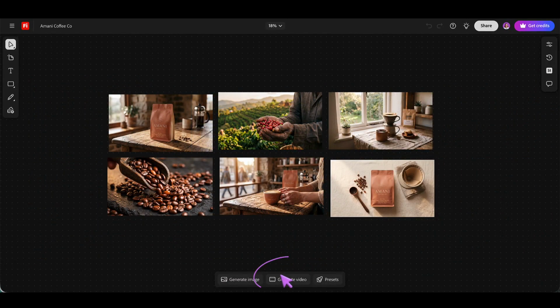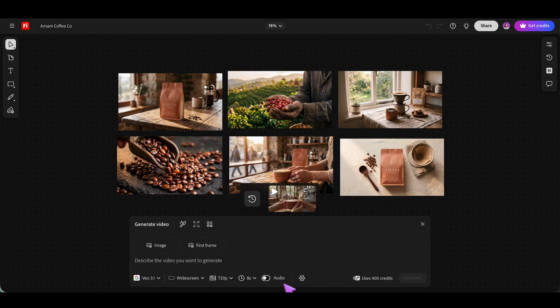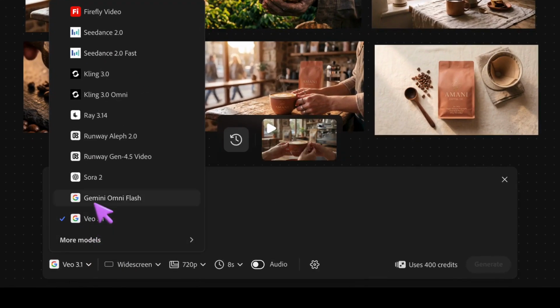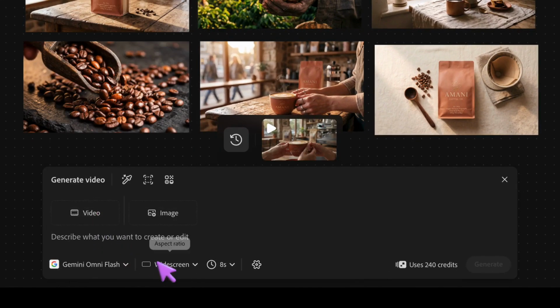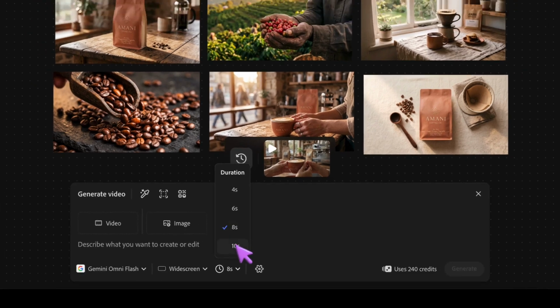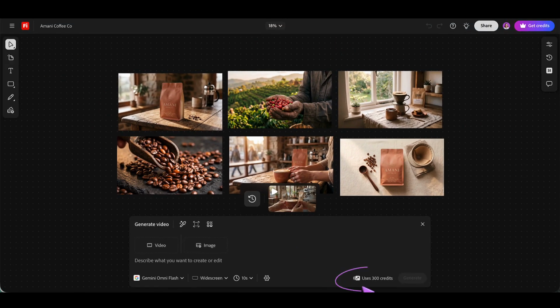So at the bottom of your screen, click on Generate Video. The first thing to do is select the correct AI model. So of course, we're going to select Gemini OmniFlash. Choose the correct ratio for your video, so either widescreen or vertical. I'm going to stick with widescreen and then select the duration of your video, so anything between 4 seconds and 10. On the right-hand side of this little toolbar, Adobe Firefly will calculate the number of credits you're going to use.